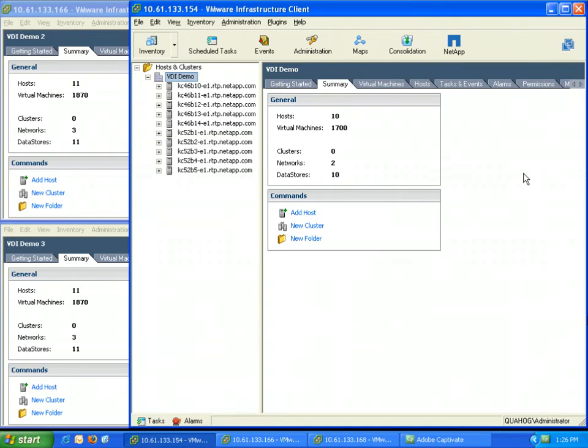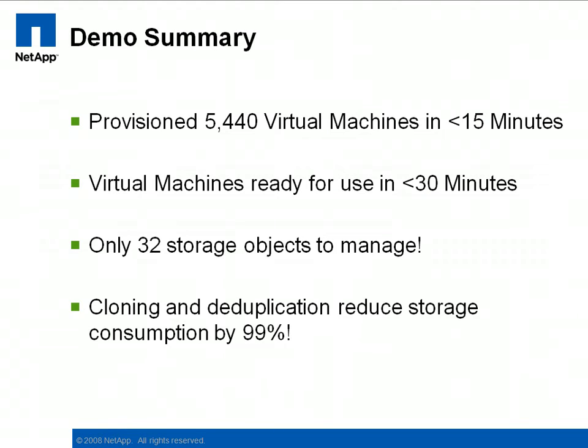It now looks like the registration process is complete. In order to stay comfortably below the limit of 2,000 virtual machines per Virtual Center server, one of our servers contains 1,700 virtual machines. The other 2 have 1,870 each. So let's take a look at what we have accomplished.